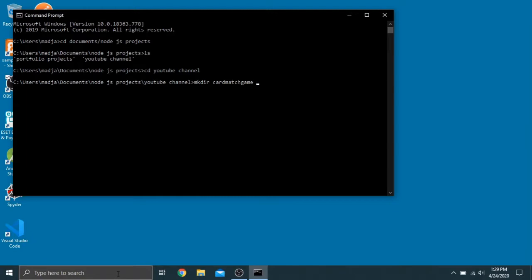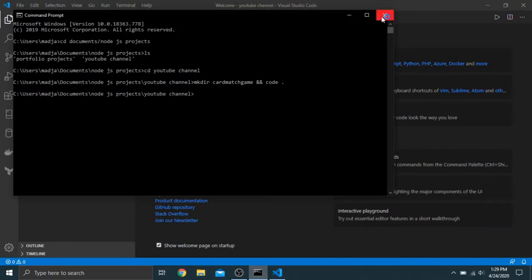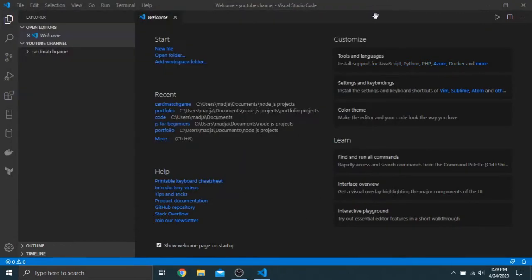You can call this whatever you want, and then I'm going to use code dot, which is a VS Code command, and that allows you to just open up that current folder inside of Visual Studio Code. Just hit enter there. And you can see here we have an empty folder or empty directory. We can close the command prompt.